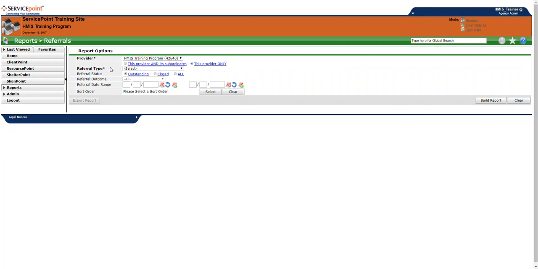Next is Referral Type. You will select Incoming Referrals to list all the referrals made to your provider from other agencies. Selecting Outgoing Referrals will list all the referrals your provider has made to other agencies. Referral Status allows you to select which type of referrals the report will search for. If your selection is Closed or All, you may also select the Referral Outcome. Selecting this will further narrow down the results depending on what happened to the referral.